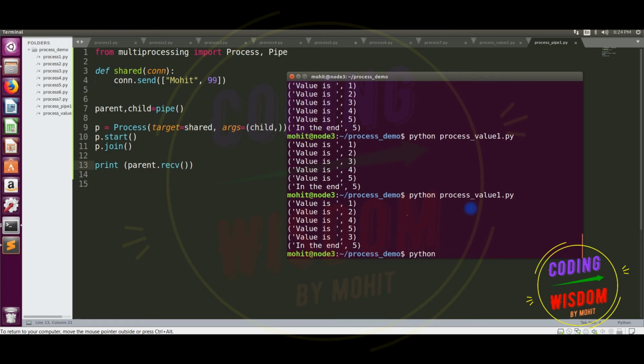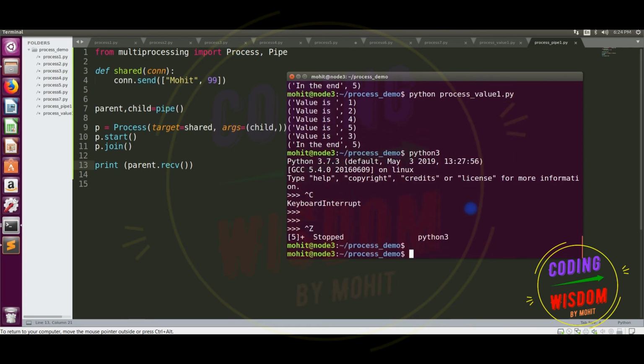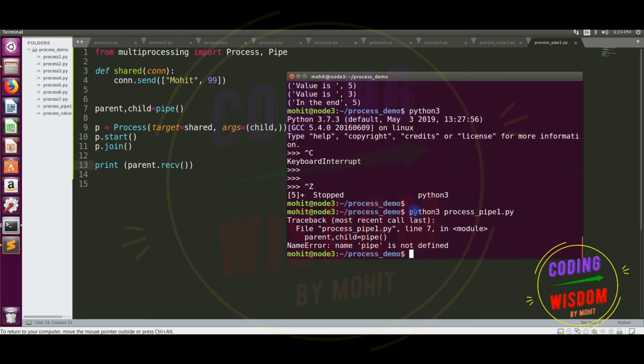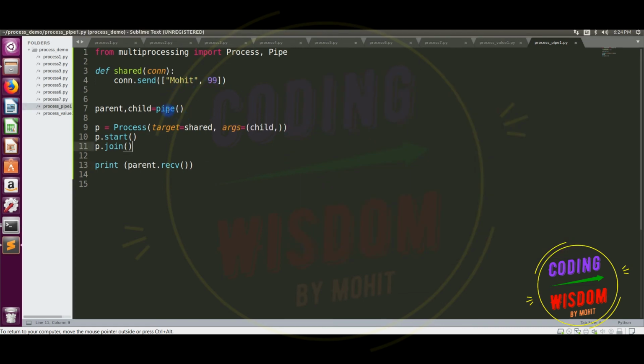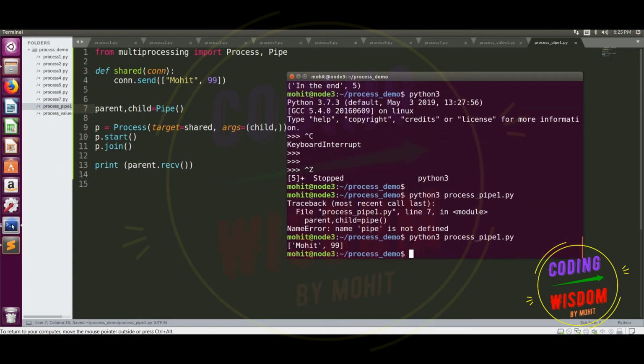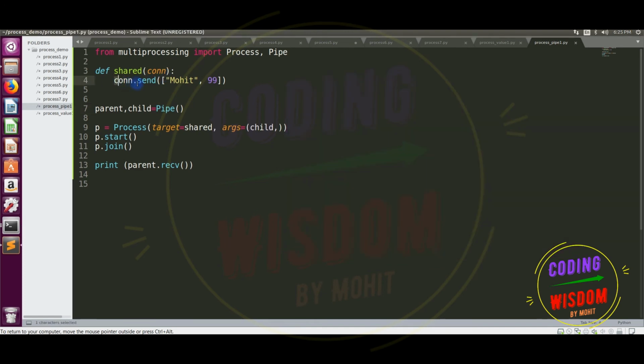Now I'm running the program with Python 3. Let me check what Python 3 is right now. Python 3.7, that's great. Python 3 process pipe. Pipe is not defined. Okay, it should be the capital. Yes, so I'm getting the message here. This one connection is sending one message. The message can be a list or string. Here I am receiving the message.